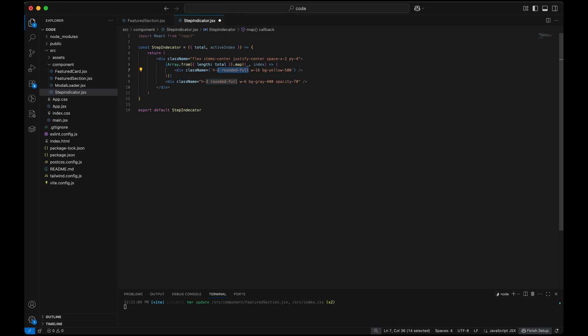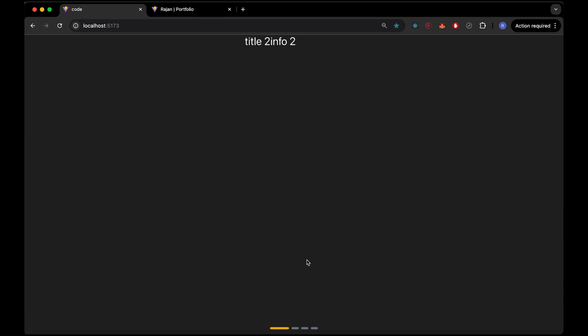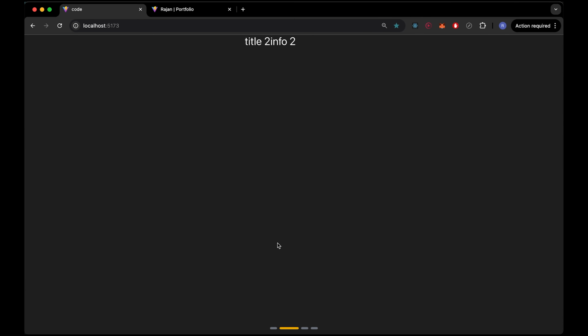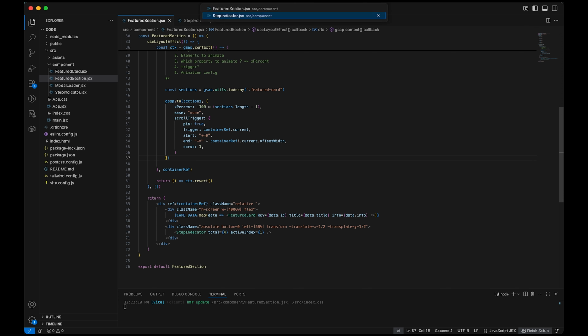Basically, this will remain same for both. If active index equal to index, then we'll return this. Otherwise, this. Now, if we update active index here, you'll see the indicator is going to the next.